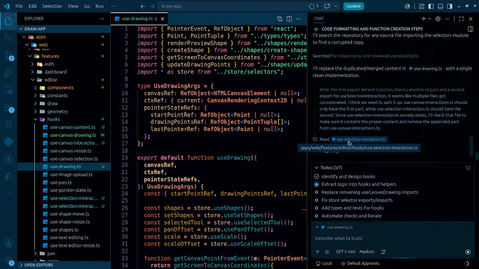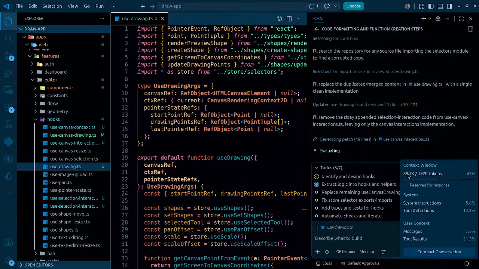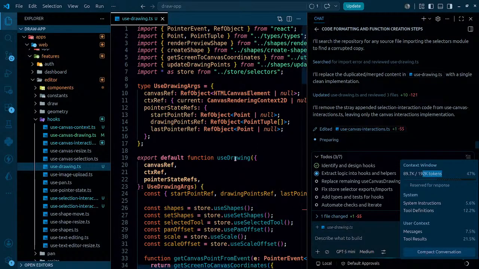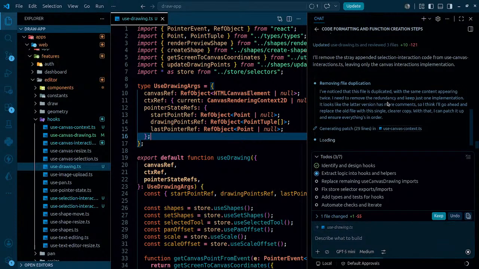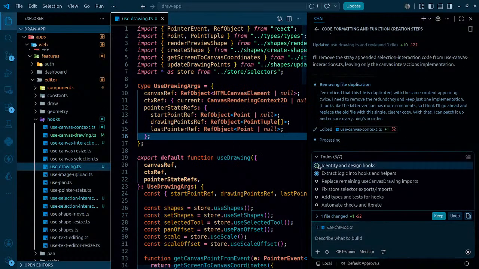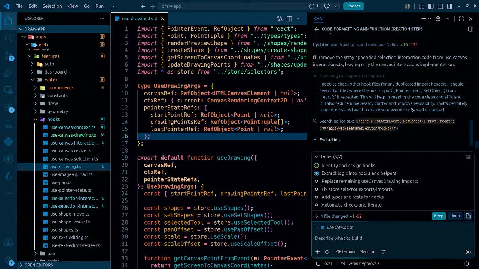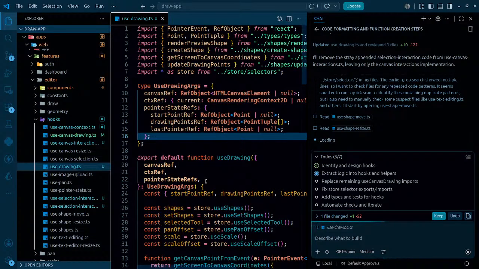Reading use selection interactions. In that way it's going to just consume all the credits that I have. They are around 89. I just have 192k. Anyway, let's just simply let it work. Use canvas.context. It is just simply removing and all. Hopefully it will keep the logic the same way, the way we've written, and it doesn't add anything from its own side. Otherwise, don't know what's going to happen.